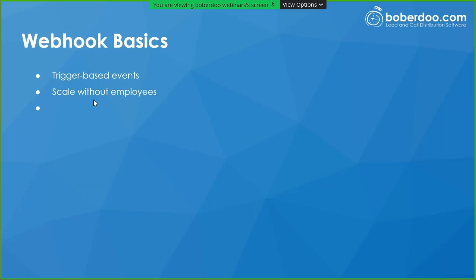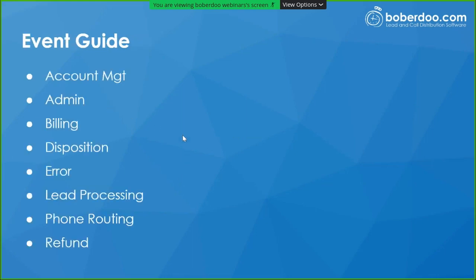Big opportunity with webhooks, especially when you look at partner account management, is the ability to scale without adding account managers, sales reps, because you can utilize those webhooks when those different events occur to email the partners directly and not require an individual person to necessarily reach out.